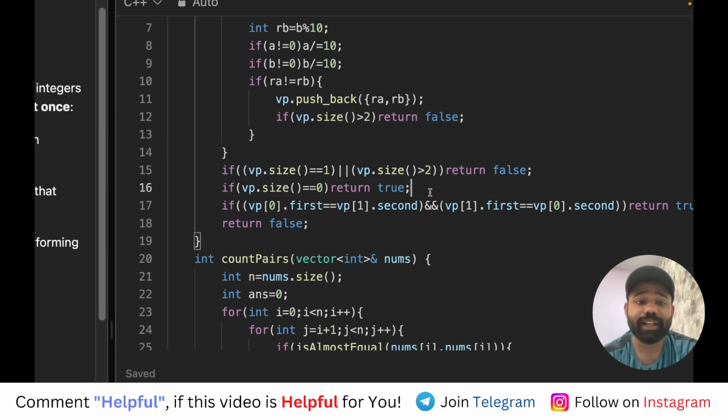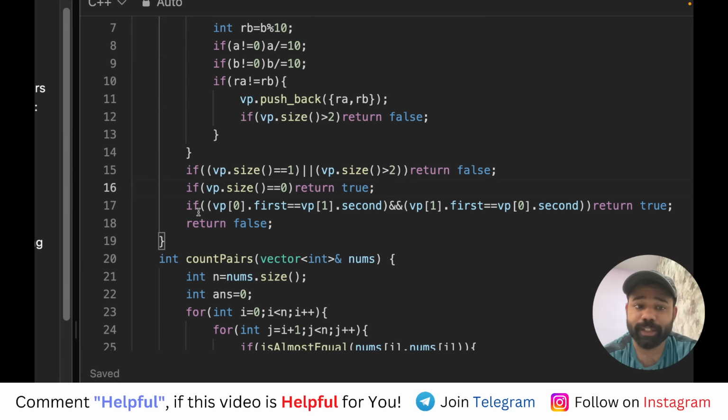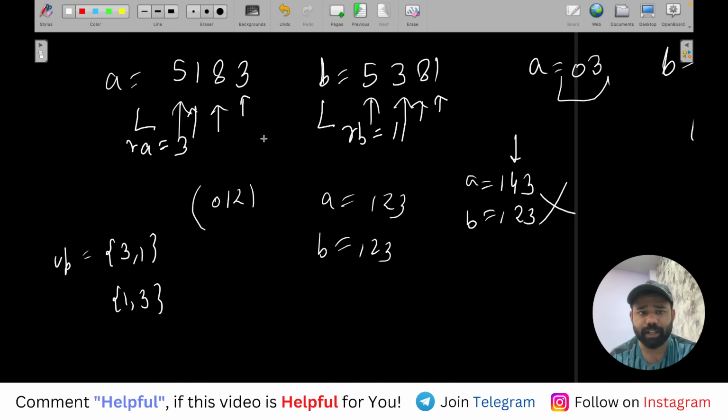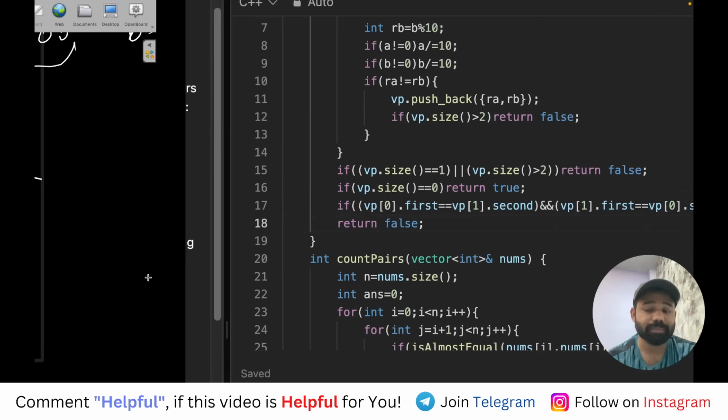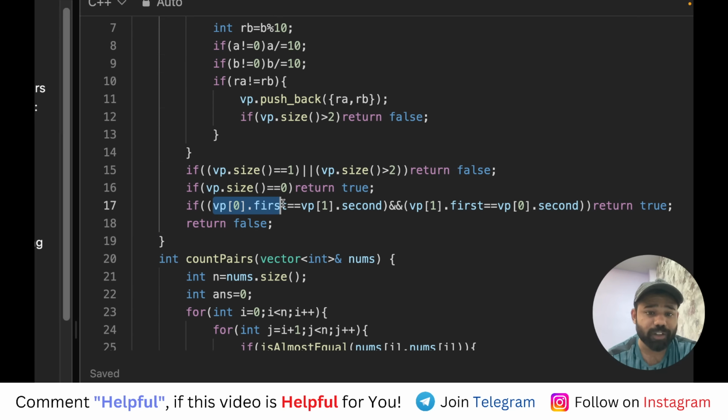Now, when there are only 2 digits which are not equal, what am I doing? Let's say here it was 1 and 3, and here it was 3 and 1. That means they should be equal like this: in the first vector, the first index's second element is equal to the second vector's first, and like this. Then only after swapping can we make them equal. So what I'm checking is that VP0 first should be equal to VP1 second, and VP1 first should be equal to VP0 second. If both the cases are true, I will return true, else I will return false.